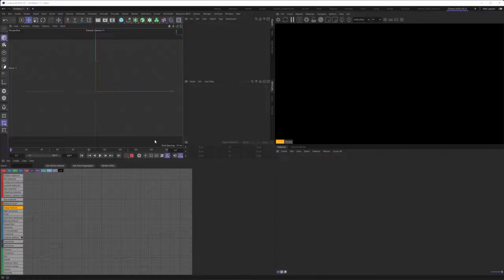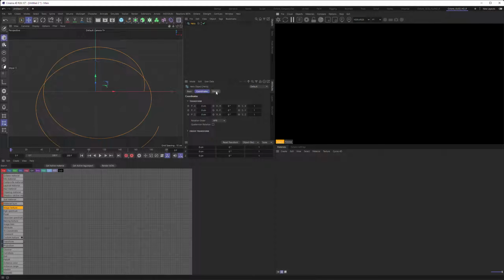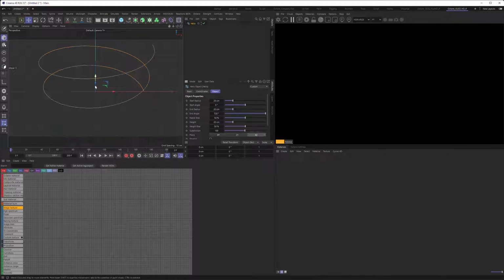Since we are dealing with clones, I want the clones to move around the scene in a spiral shape. So let's create a helix here. Go to object, move it to the Z axis and make the height 0. Now we have a circle, but we can move the end radius to be inside, so let's make it 2.5. And now we have a spiral.